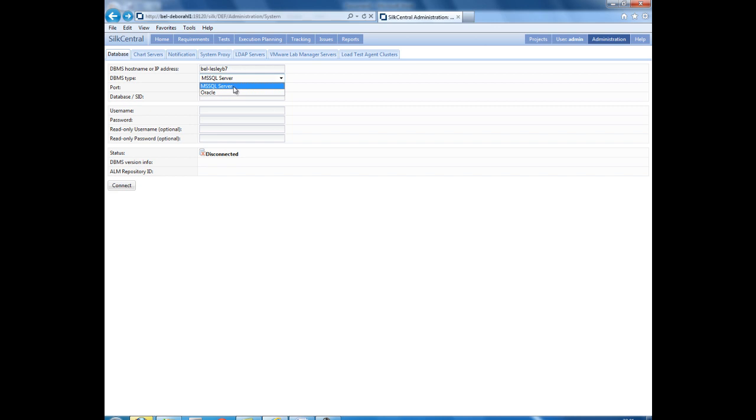We'll then need to choose the DBMS type, which is MS SQL Server. The default port is 1433. And now we'll need to specify a database name for the new database. In this instance, we'll call it Support Database. We will also create a username and password, and this is to prevent access to the database from other users, and it's to protect the database.